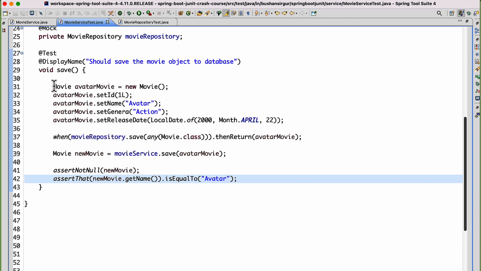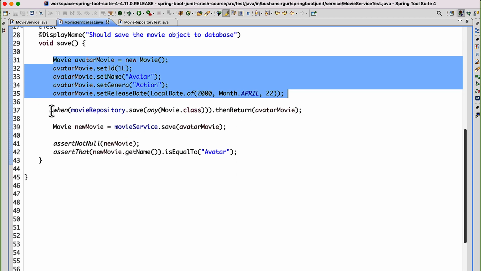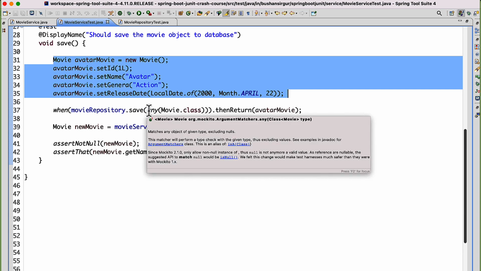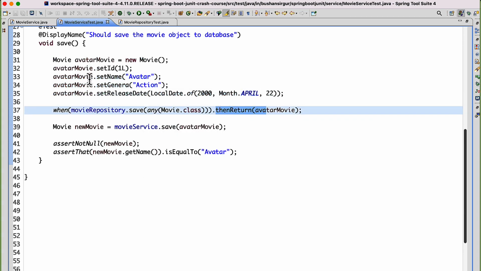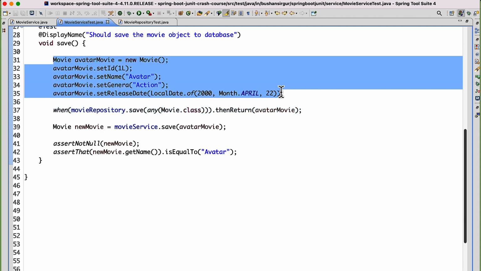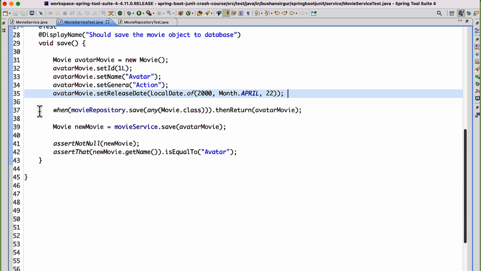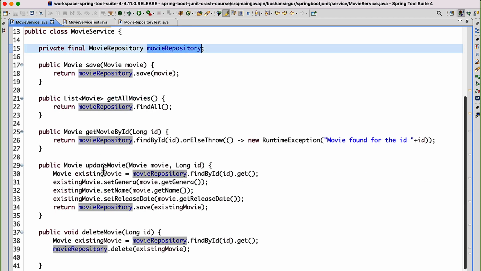What we have done is we have created the movie object, and also we told Mockito that whenever the movie repository.save method is called, and to this save method we can pass any movie object, then we have to return this avatar movie which we have set up above. Now we have stubbed this save method, and when we call the movie service save method and pass the avatar movie, that gives us the new movie object. It is going to test the movie service method, and inside this movie service, if you look at this, we are calling the movie repository save method, and we have already stubbed this method.